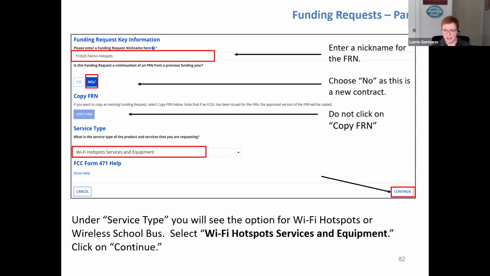It is smart enough, if you're filing as a library, that Wi-Fi on school buses, that's also eligible. The first time I went to do this for a library, I'm like, well, wait a minute, there's supposed to be the school bus. Well, duh, this is for a library. It's smart enough to know you don't qualify for the school bus Wi-Fi. So again, you'll see the option, hotspot services and equipment, and continue.